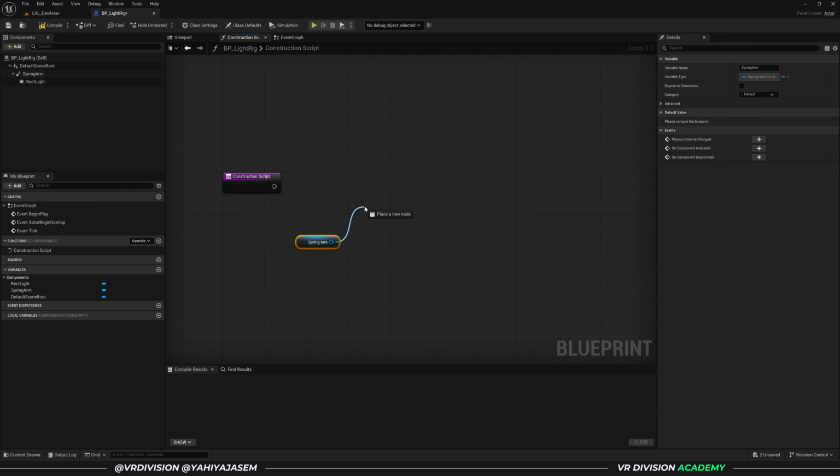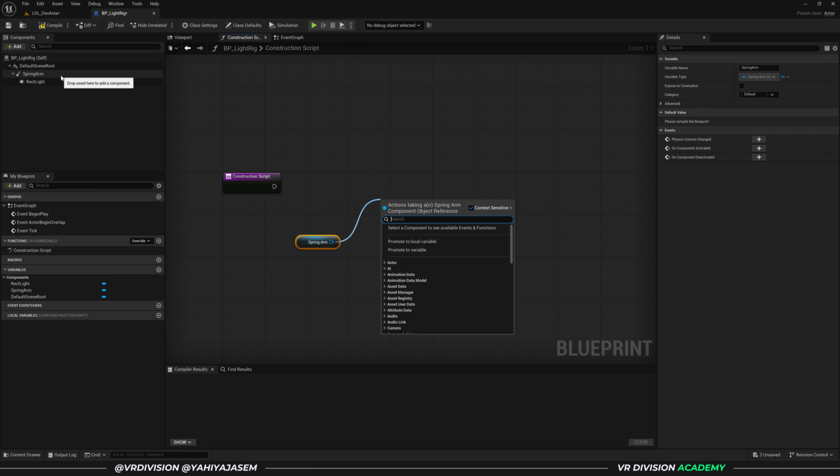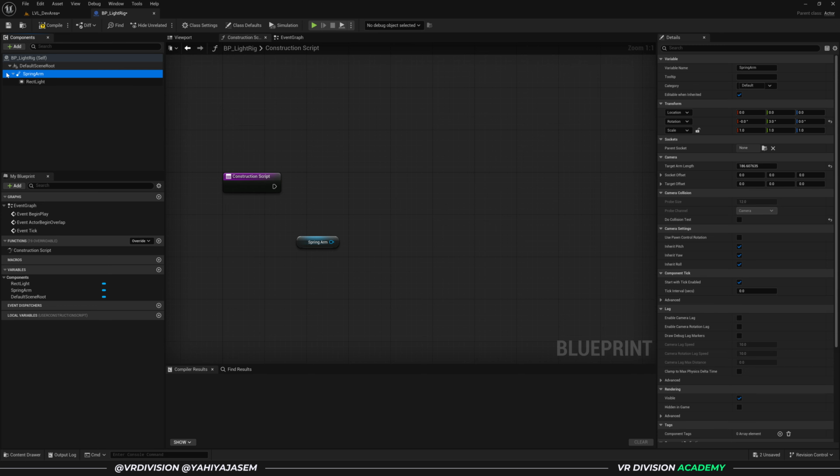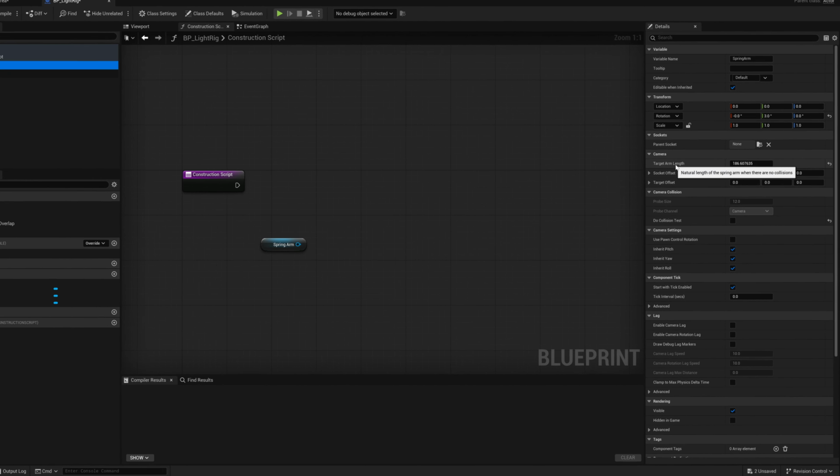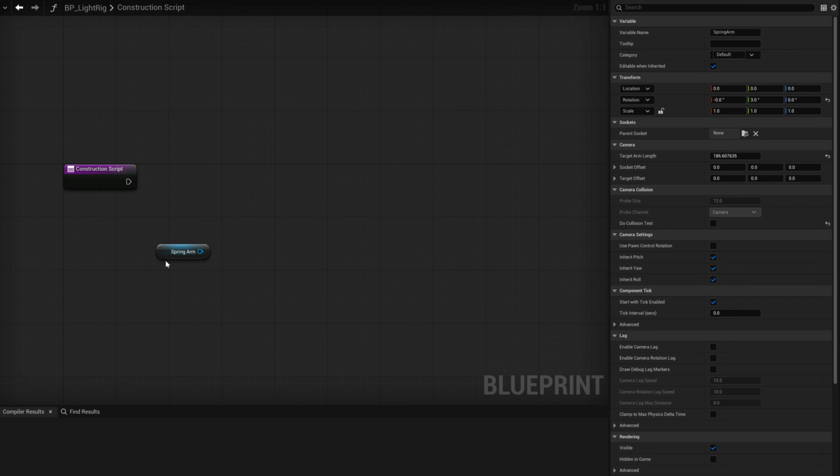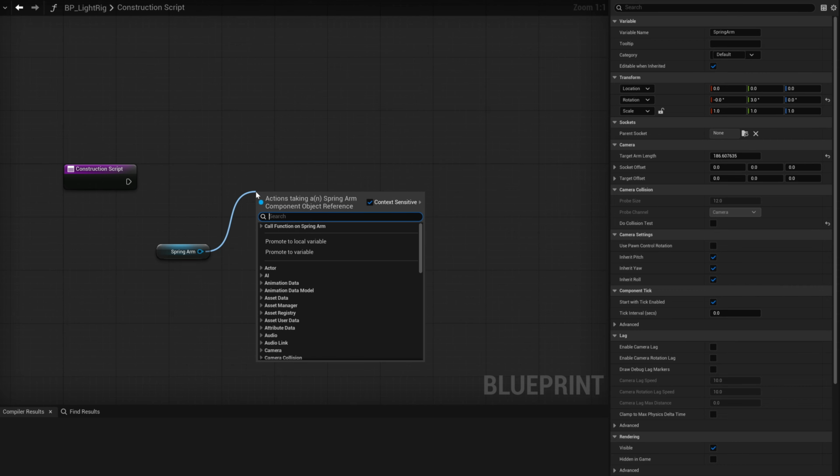We can click and drag from here to add some nodes that are related to the spring arm. I explained in the past, if you want to access the properties of any component of any actor, you can simply take a look at the name of the property and you can also search for it. So let's say target arm length. You can simply click and drag from here and search for target arm length.